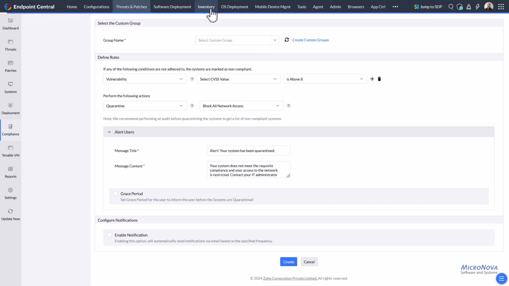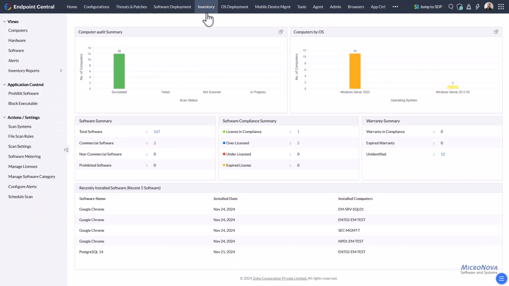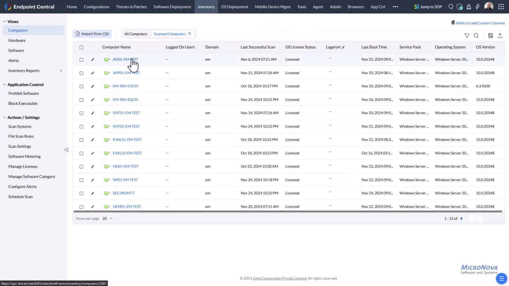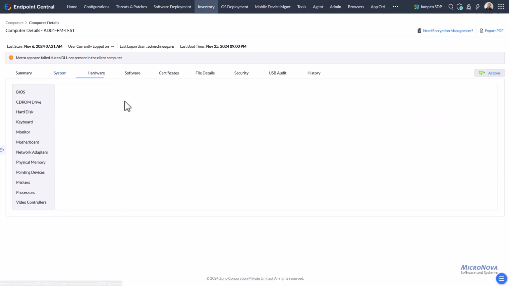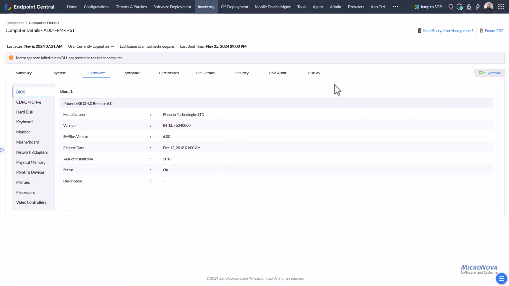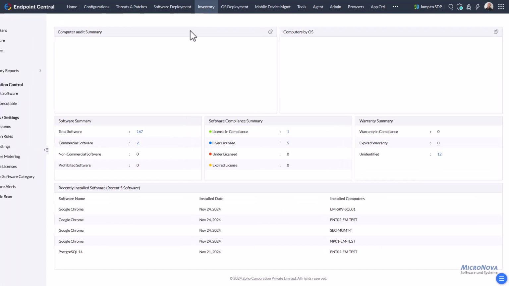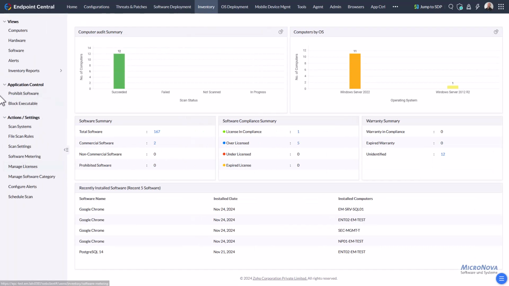Next, what we do need is to have an overview about all our assets. We have the software compliance summary, a software lifecycle, and a hardware lifecycle too. And we have within the computers, we have a big overview about our assets. Asset summary, system overview, hardware information, software certificates, and a lot of more. And we even can prohibit software and block executables. We have an alerting in here.